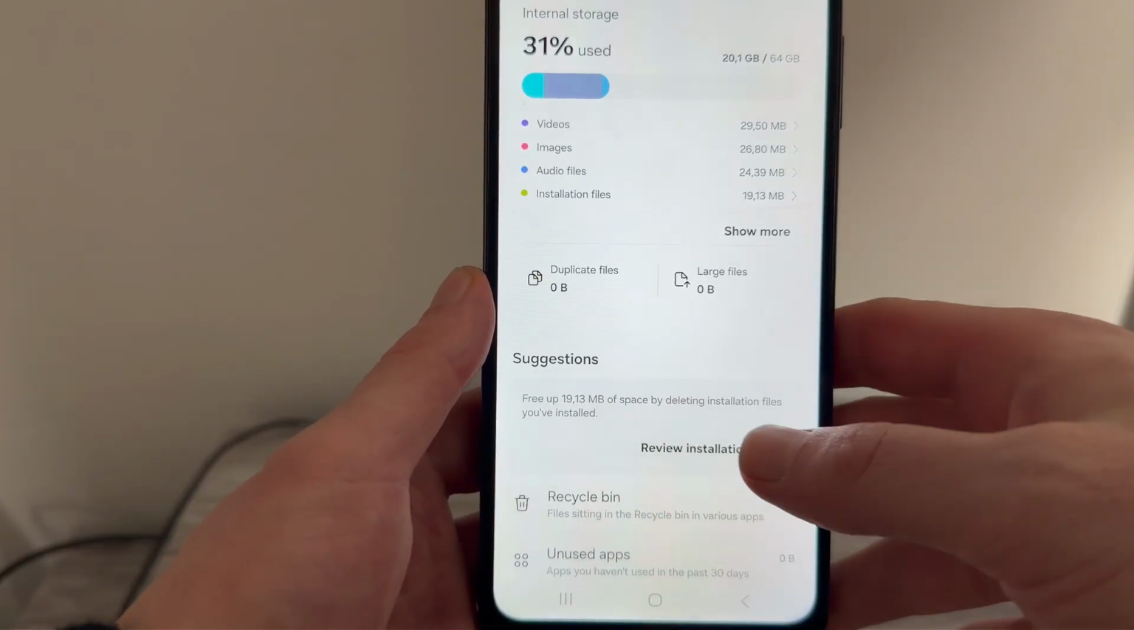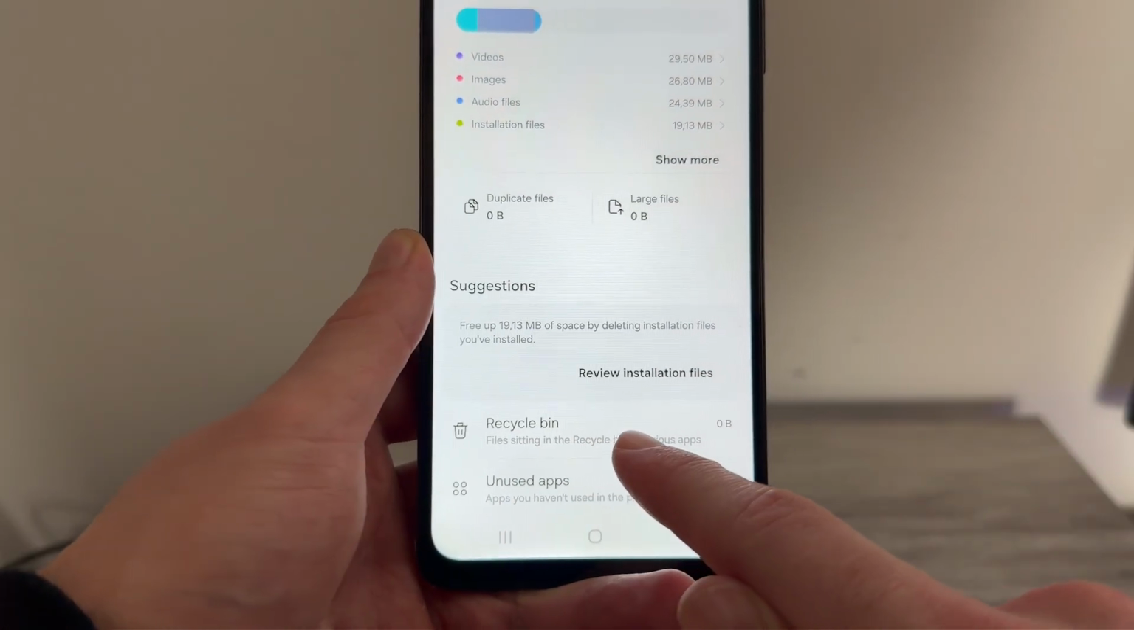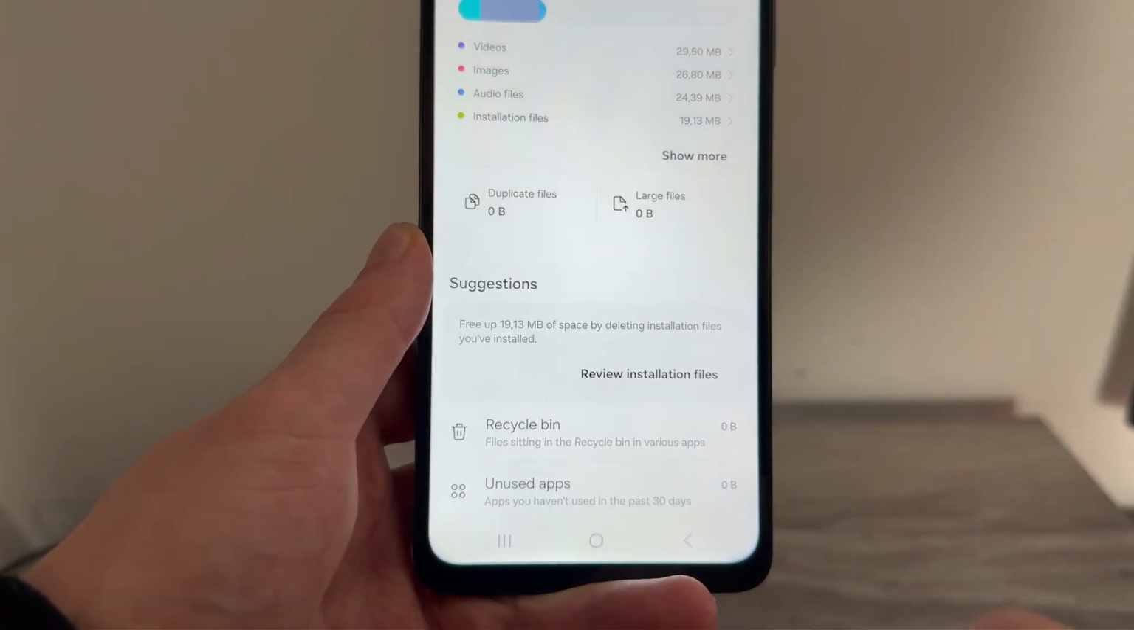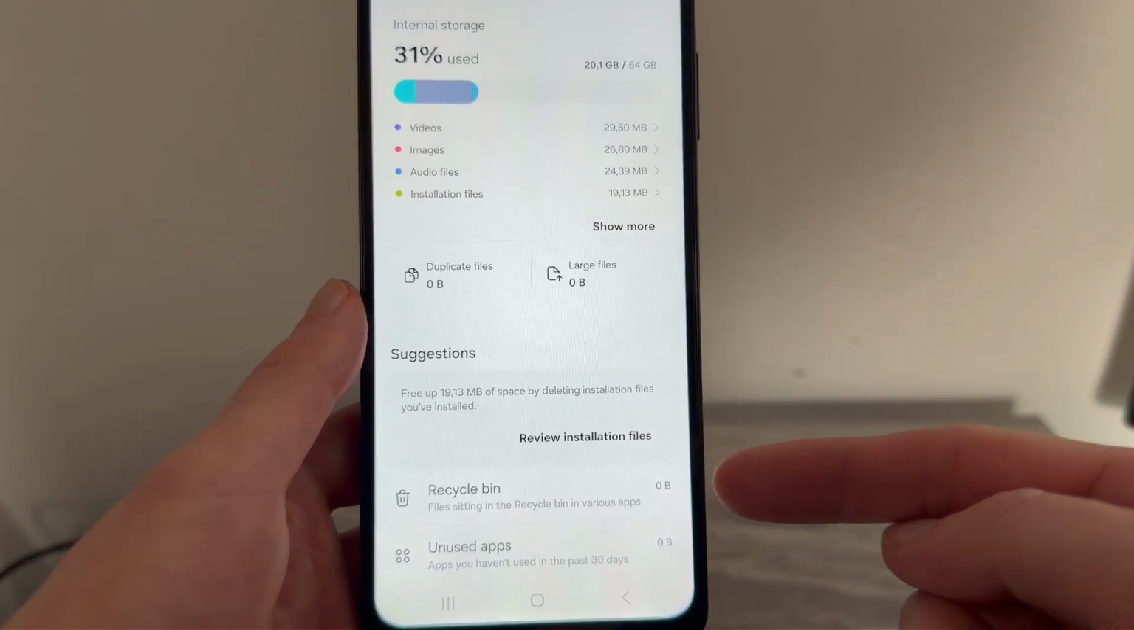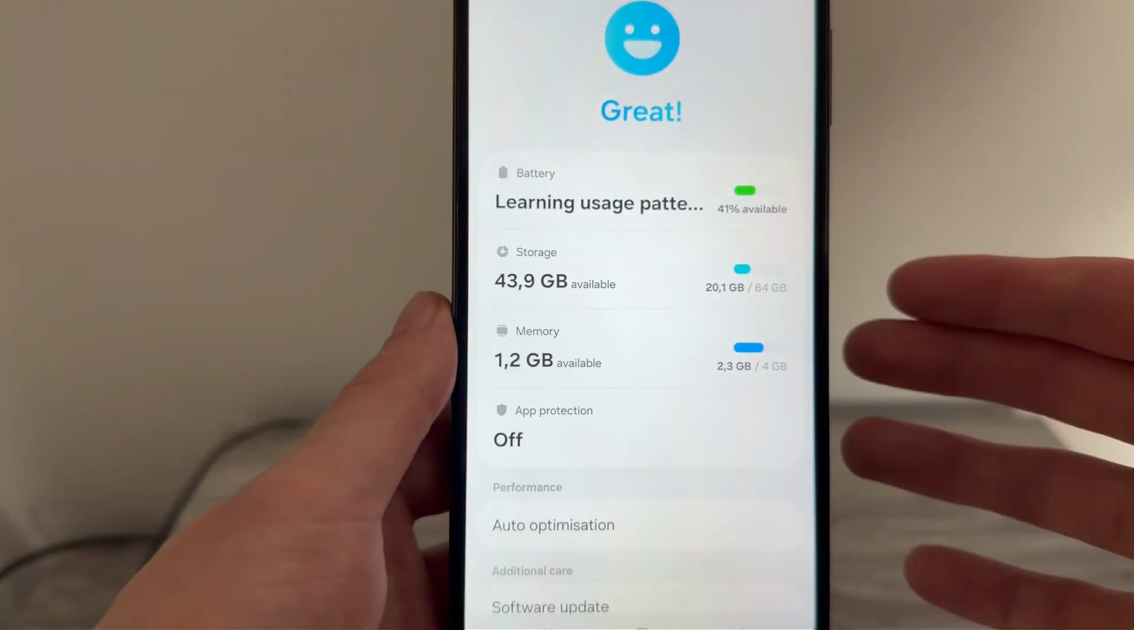You can also scroll down to the bottom and you'll find these suggestions. So if you have any cached files in the recycle bin or unused apps, then you can go and empty these files in order to save storage space. Now, once you've done that, head back over to the previous window.